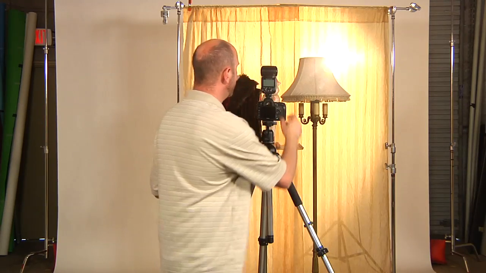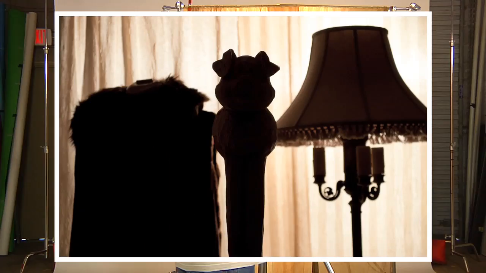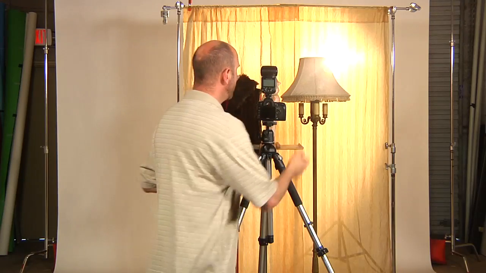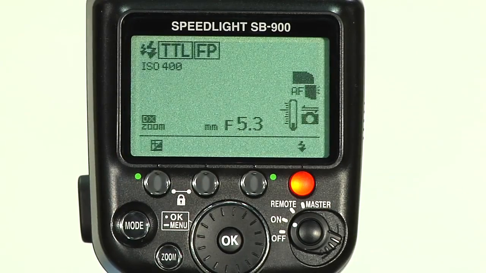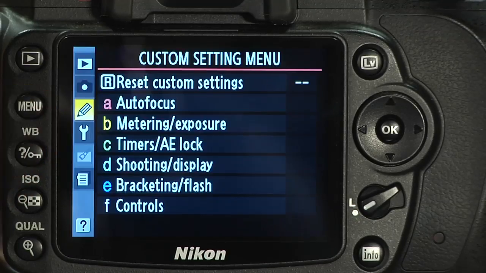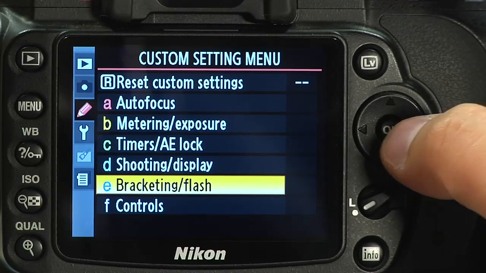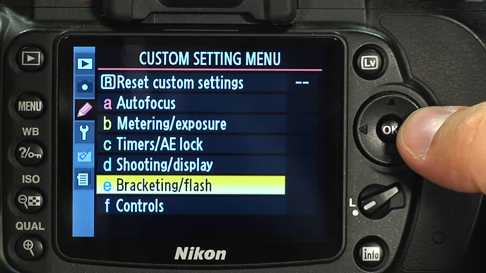So the first shot, I'm going to turn off the flash. I'm just going to take a picture with no flash. And with that shot, you can see that the pig and all the stuff, it's just totally black. It's underexposed. And so what we need to do is we need to add a flash. And so we add some light to balance out the scene. So I'm going to turn on this flash. Now what I've done here is now I'm going to go into the menu. And in the menu, I'm going to go back to that bracketing and flash menu. That's the pencil and E.